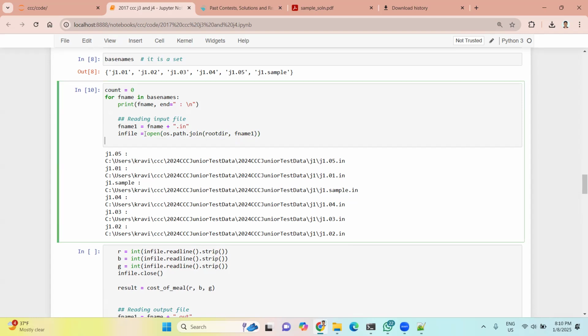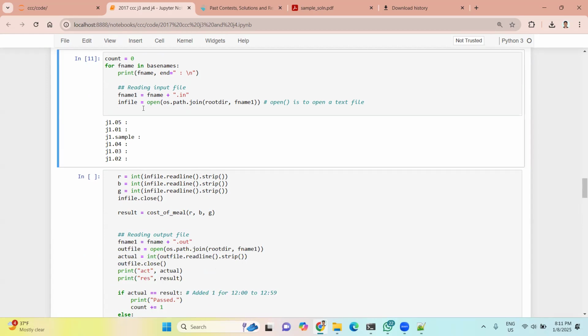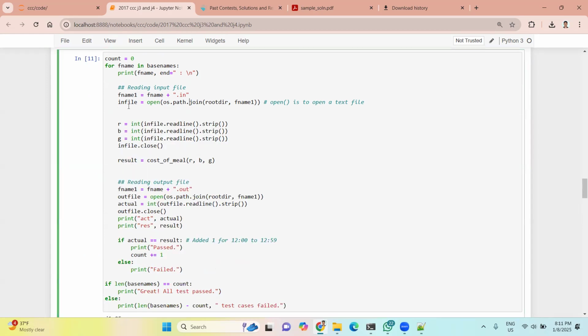What is happening when you write the open keyword? Open is a function to open a text file. This open will open a file and it will put some pointer on this as of now. And then once it opens the file, I will use readline to read one line from that. That in file will have some lines.